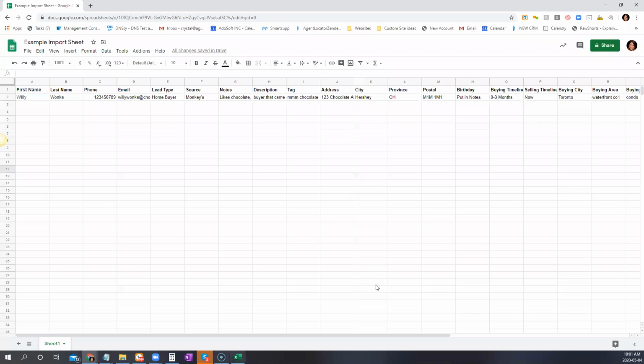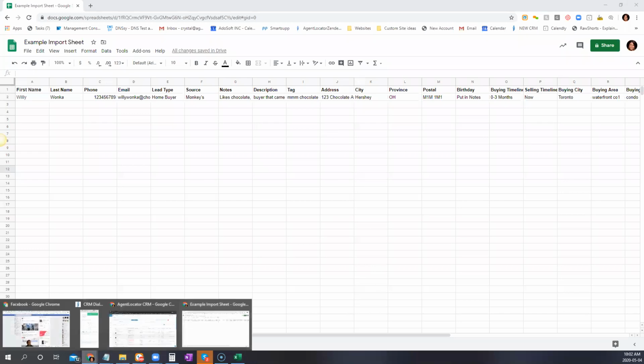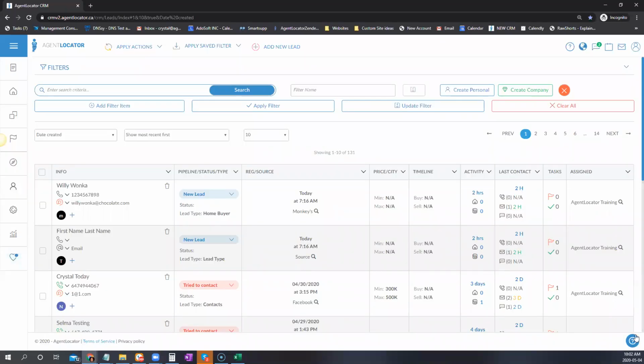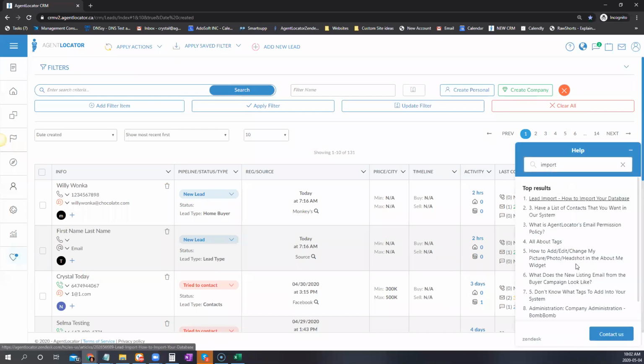We do have a Zendesk article indicating what you can import. For those of you that don't know, at the bottom right-hand corner of your CRM system, there is this question mark. You can type anything you want. It's connected to the Zendesk. So let's say I type import. That's a keyword, and it pulls all of the articles that have it as a keyword or include it.